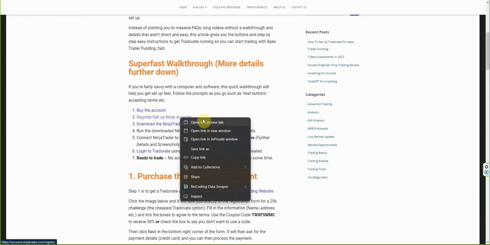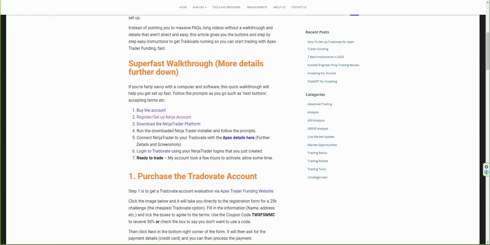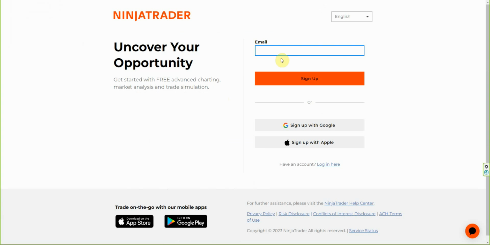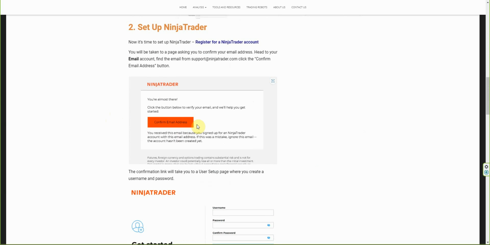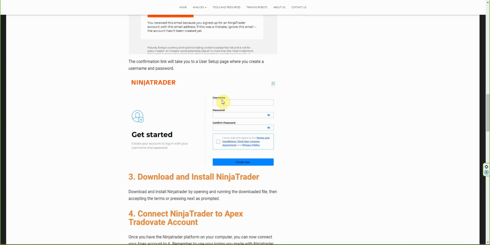So the next step though is to register and set up your Ninja trading account. So here we have it, basically your email, you pop it in, hit sign up. Simple as that. It'll send you a confirmation email, and then you'll simply create a username, password, confirm your password, and click terms and conditions to create your user.